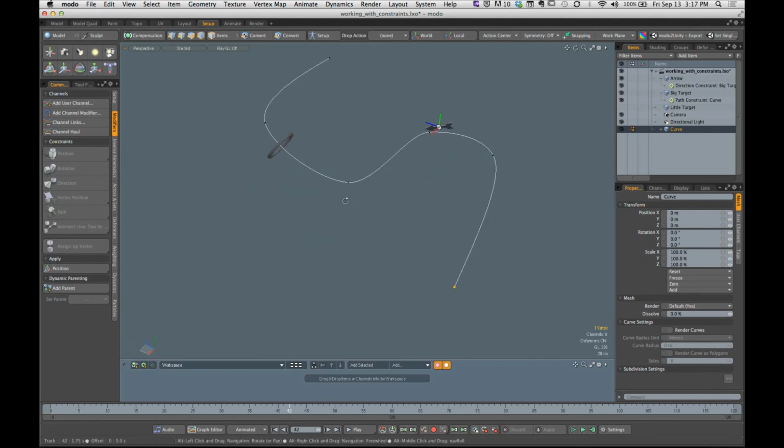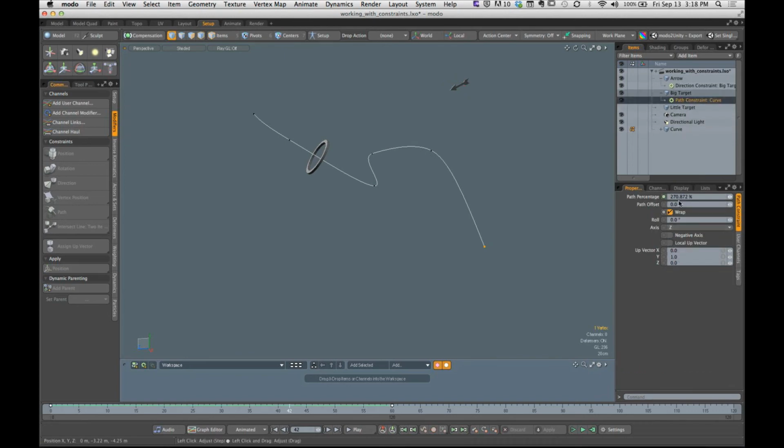One other thing, and I forgot to mention this about working with these curves and these path constraints. Let me just very quickly restore this value back to 100%. So we can scrub through our timeline. Oh, one other thing, check it out. Because of my directional constraint on my arrow, it's still always looking at the location of my target, okay?